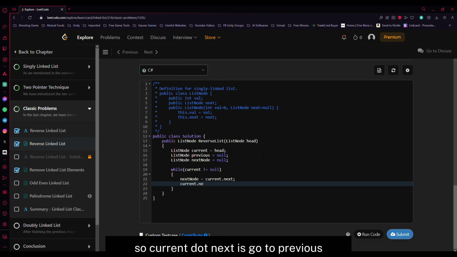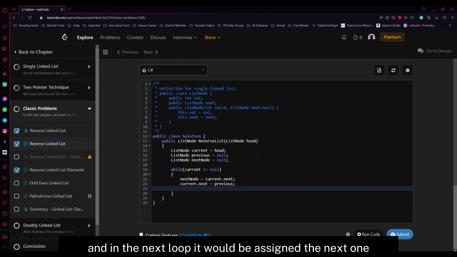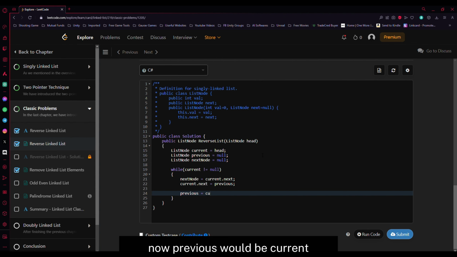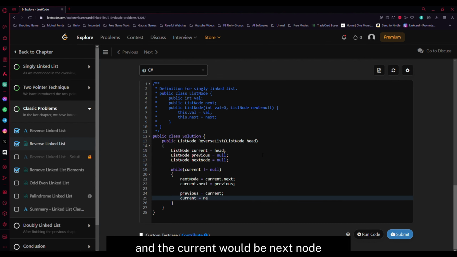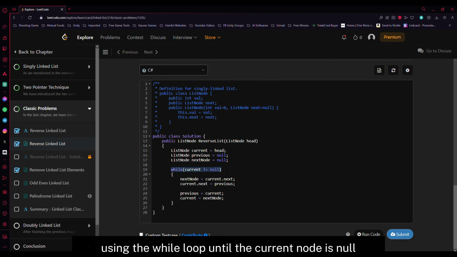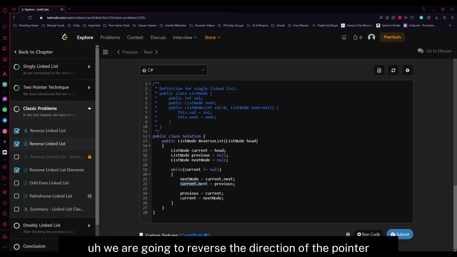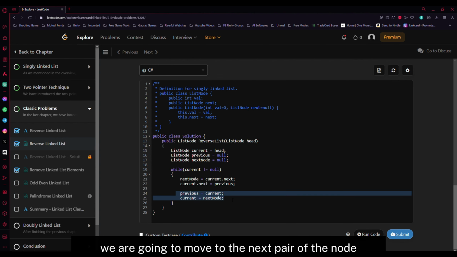We are going to reverse the direction of the pointer. So current.next is equal to previous, which is null by default right now, and in the next loop it would be assigned the next one. Now previous would be current, and current would be nextNode. We are going to iterate using the while loop until the current node is null. Here we save the next node before modifying the current pointer, then reverse the direction of the pointer, and in this scenario we move to the next pair of nodes.